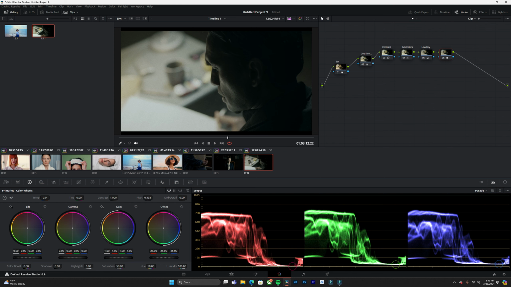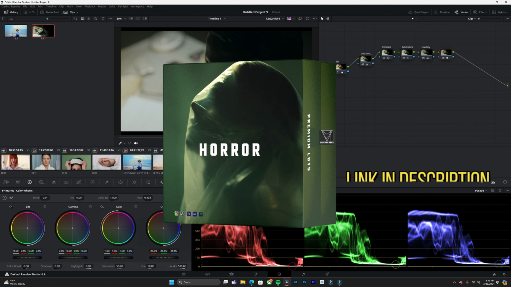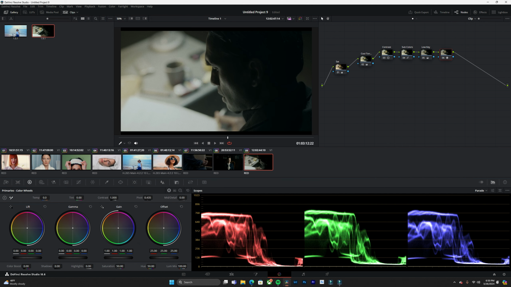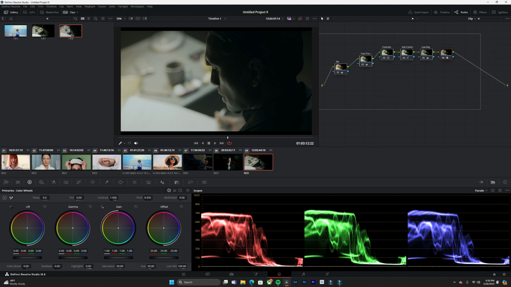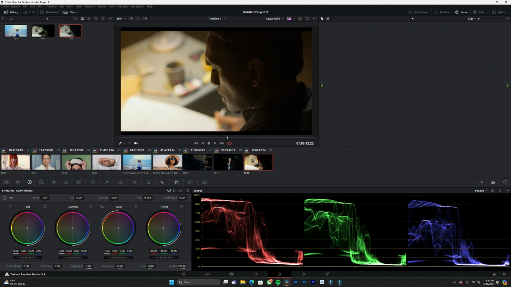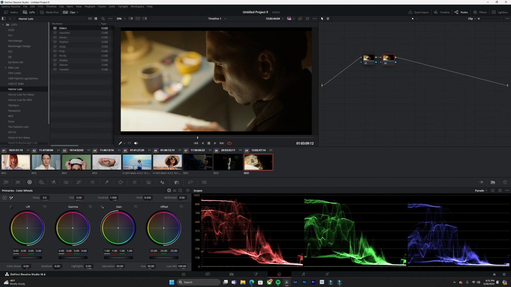Let's try the same things using LUTs. In this example, we're going to use my Horror Pack LUTs that's available on my website right now for download. Right click, grab a still, and I'll delete this. So I'll add two nodes, and on the very last node, I'll add my LUT. So I'm going to go over to my LUT pack, and I'm just going to audition these.